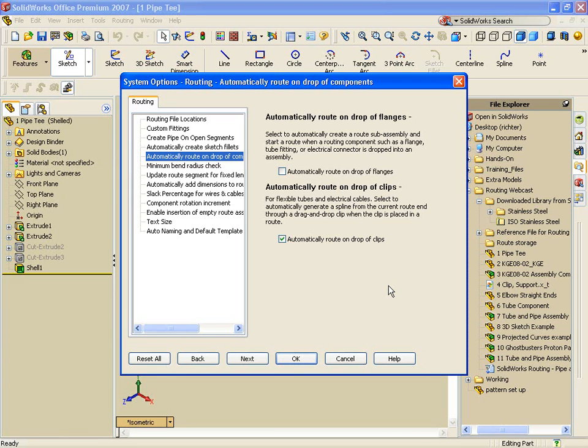While you're in a route, if you have this next setting checked, automatically route on drag and drop of clips. Basically, in a route, when you drop a clip, SOLIDWORKS will generate a spline from the end of your last line segment to route through the clip. Keep in mind, this is only for use on flexible tubes and electrical cables.